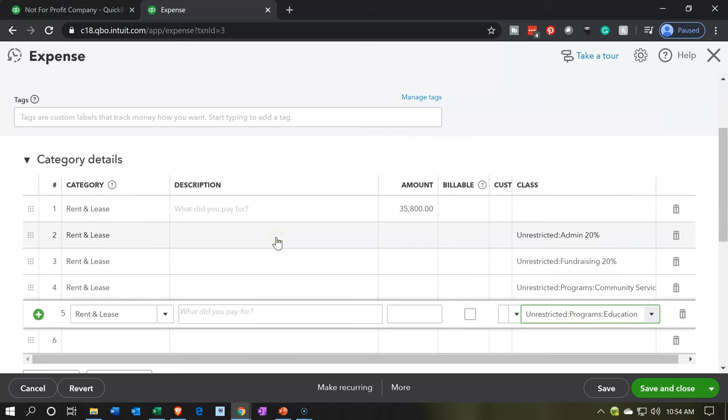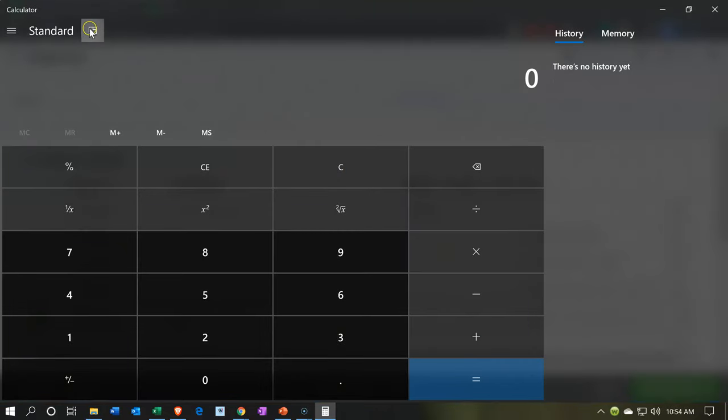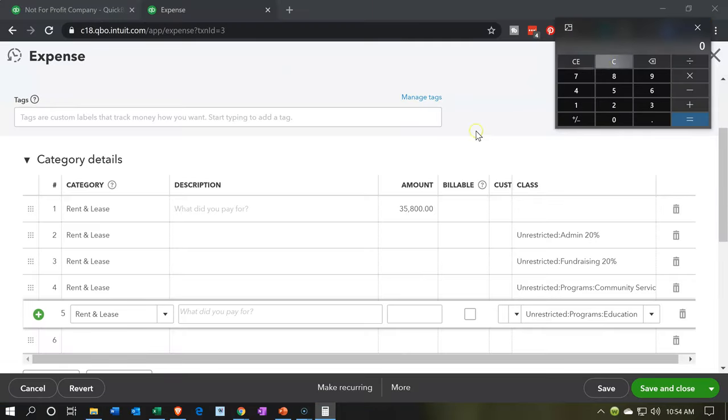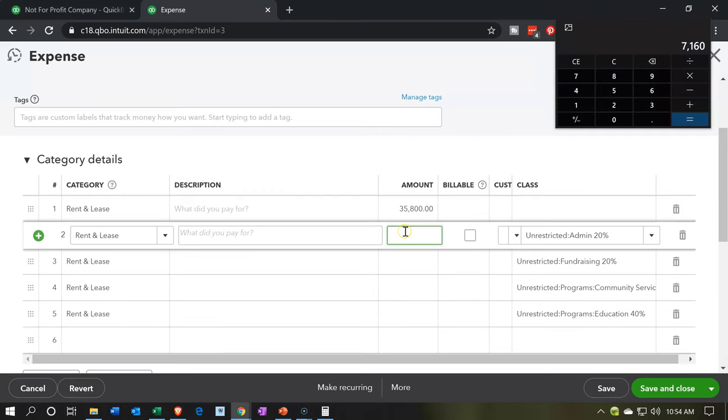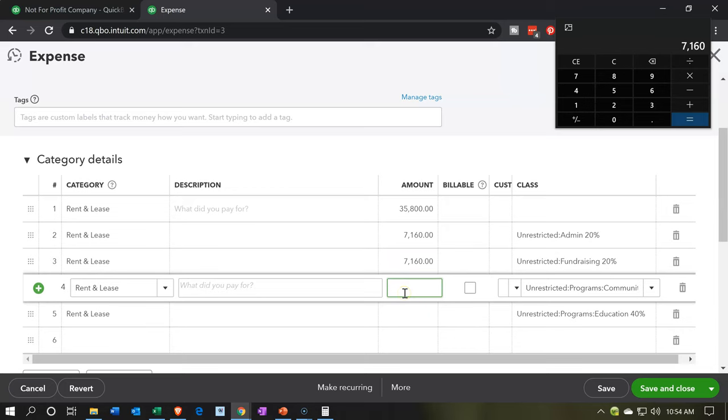Then we whip out the trusty calculator, which has to be huge on the whole screen. And we make it smaller. We're like, calm down, calculator. We're going to bring it, and then we're going to say 35800 times 0.2, and that's going to be the 7160, so we'll bring this to the 7160 here, and then underneath that, we're going to say 7160, and then once again, 7160.